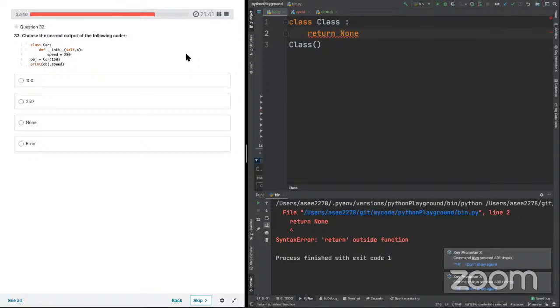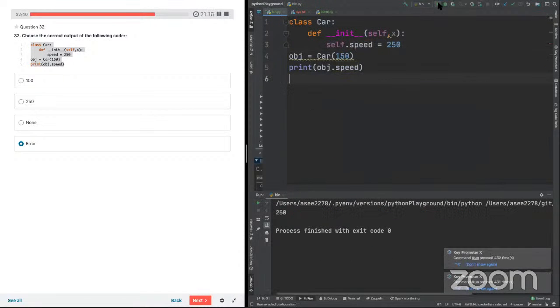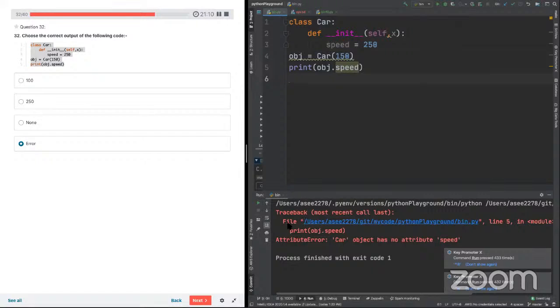Choose the correct output of the following code. You have a car with the definition constructor, which is not assigning the value to the instance variable, rather a local variable. So this would end up in an error, because if this had been self dot this, it would have worked perfectly well. What they asked here, if it is like this, then this should give error.